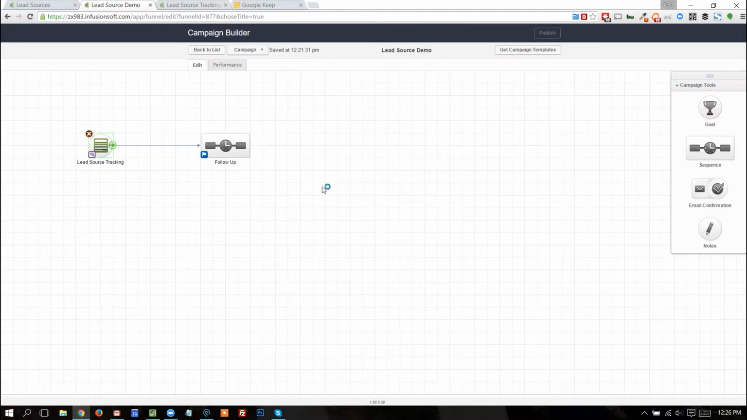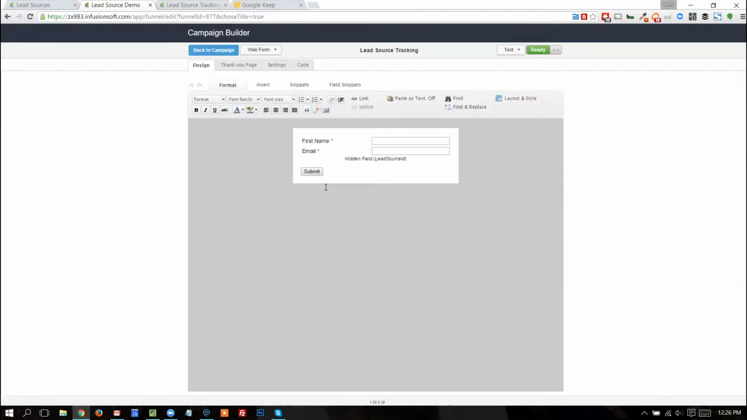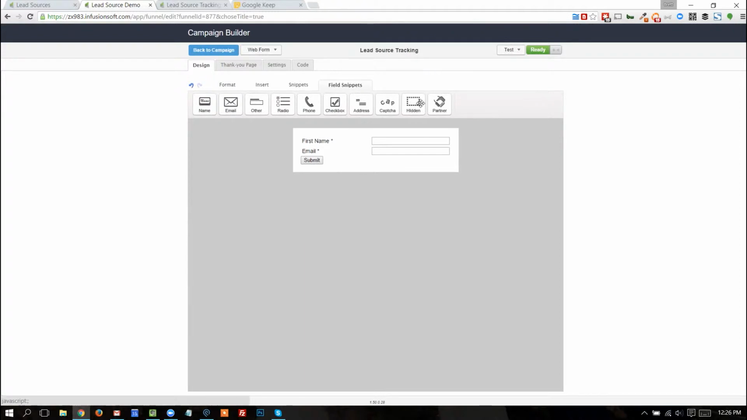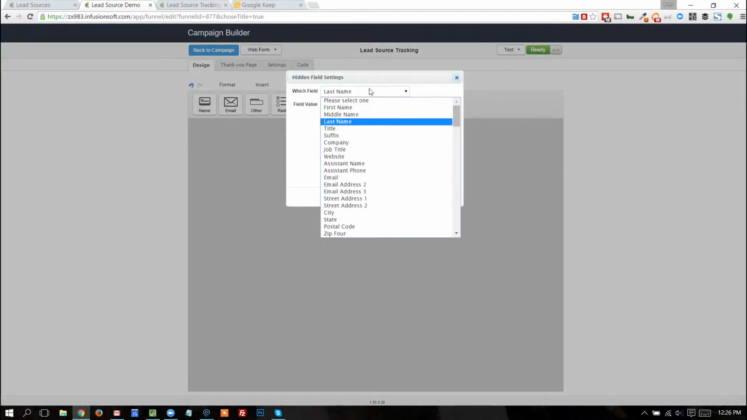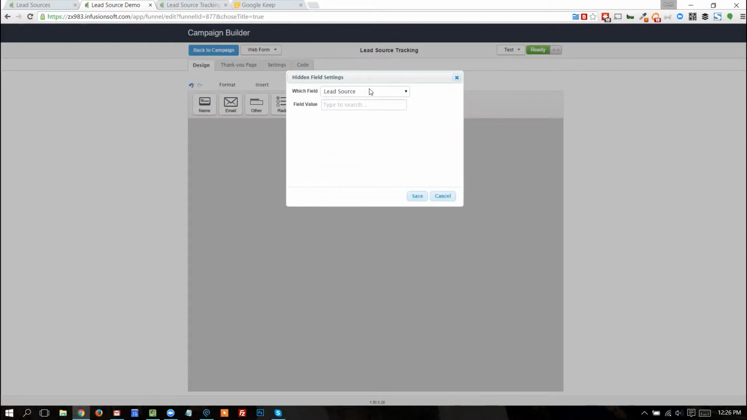Go ahead and click into it. You'll want to add just one hidden field, which I've called here lead source, and I'll show you how I did that. Go to field snippets, and then there's this hidden option. Drag that anywhere on the form, and then just choose lead source. And you can hard code a lead source here if you want.